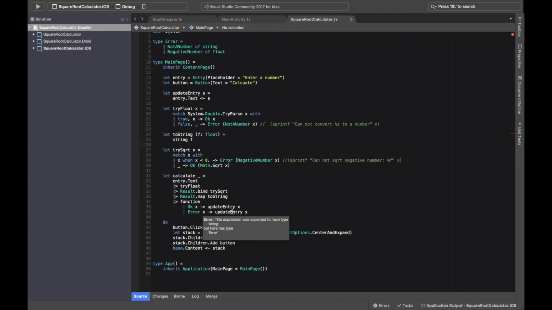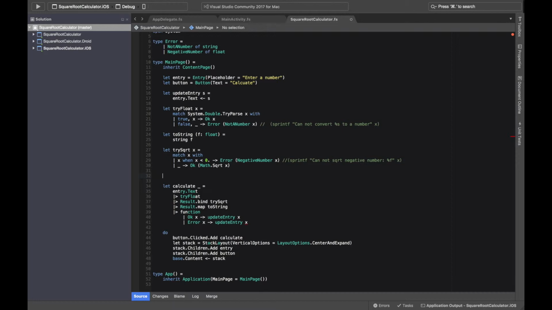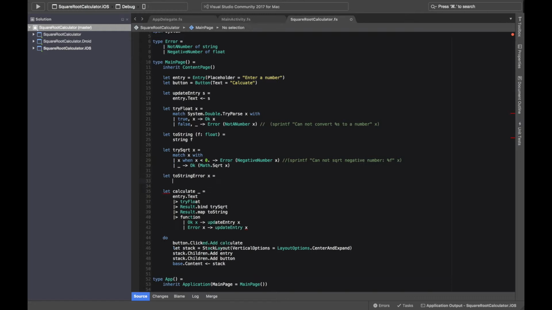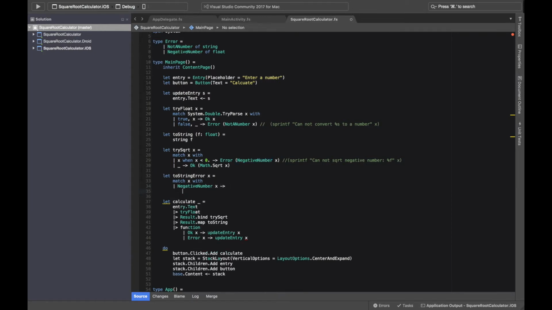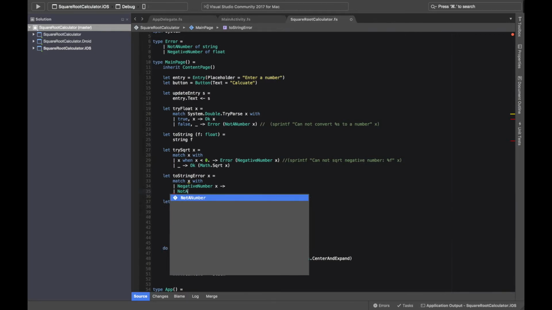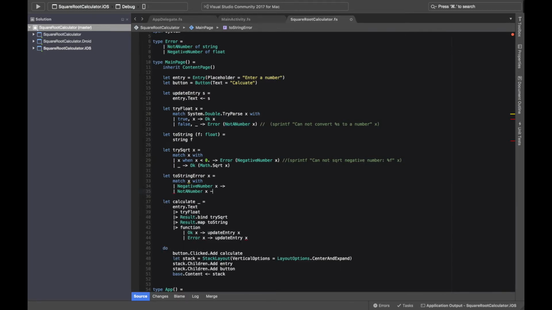Update entry obviously takes a string, but now we've told it that the output here of the result branch is the error type. So I can't convert that. The fix again is another local function. So we can go toString of an error, take in some value, and again we can just explicitly pattern match on that. So allow it to be a negative number, some value, or it will be not a number, there we go.